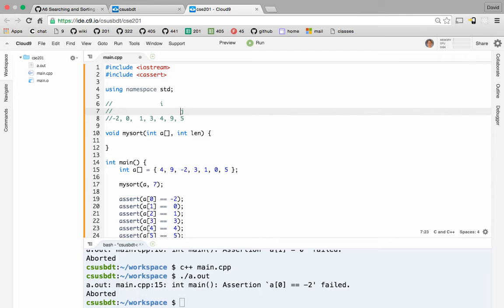Advance J. The value at J is bigger than the value at I, so we do not swap. So we're done. Then we increment I. J is going to be reset, but it doesn't move. It stays in the same position now. We compare the values at I and J. J is less than I, so we swap.